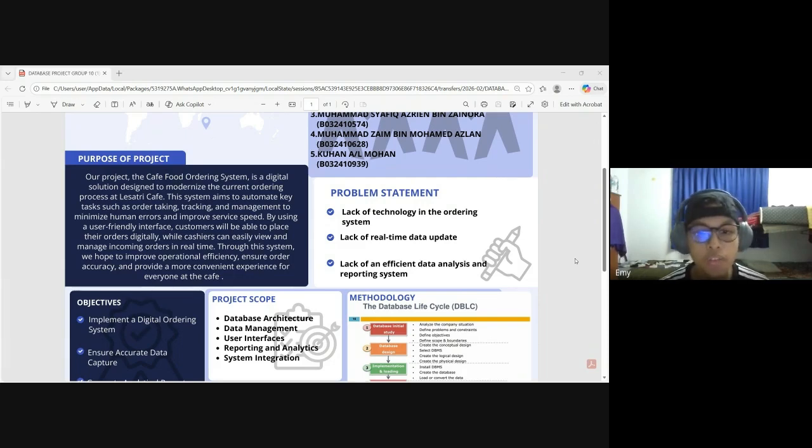The last one is lack of efficient data analysis and miscommunication in orders. Human errors are common, especially during peak hours. This mistake may occur due to customers' unreadable handwriting or staff members panicking in fast-paced situations. Such errors are often unavoidable and may lead to customer dissatisfaction and the loss of returning customers. So we go to the next one.